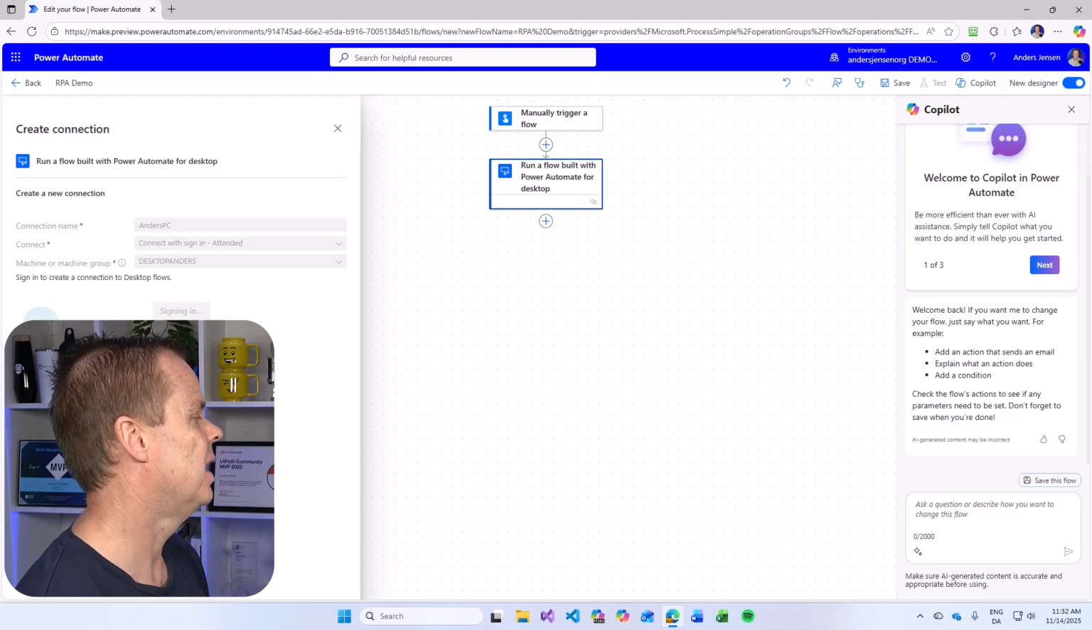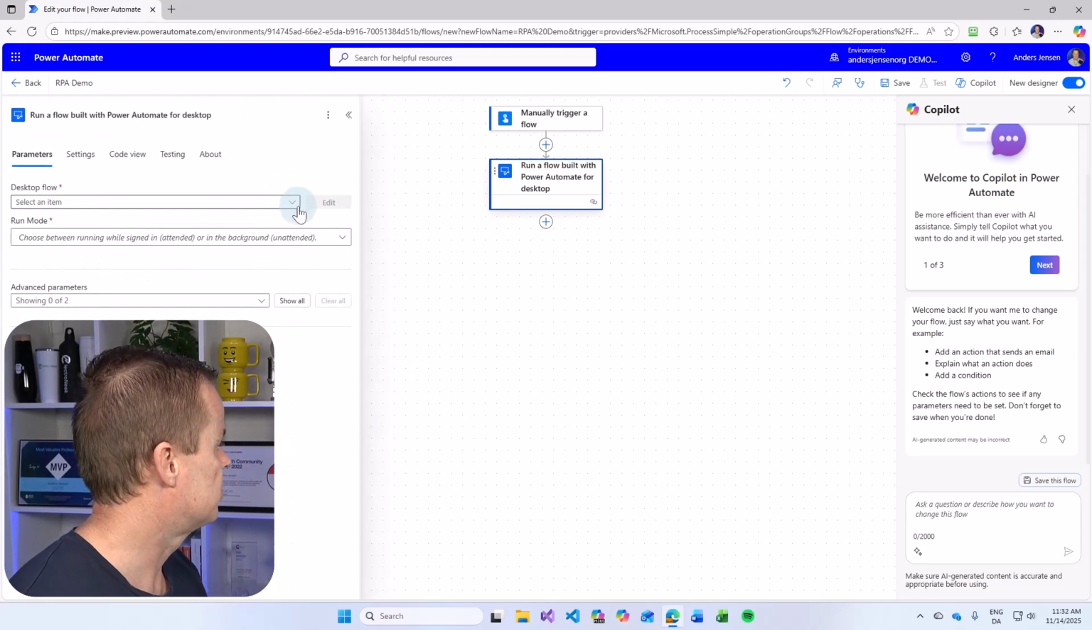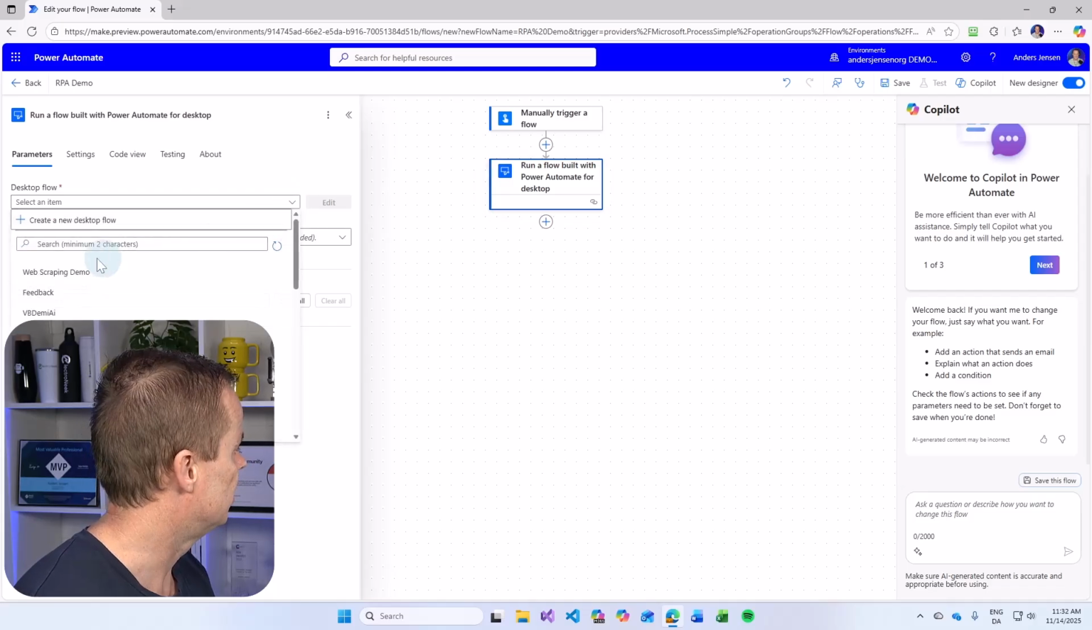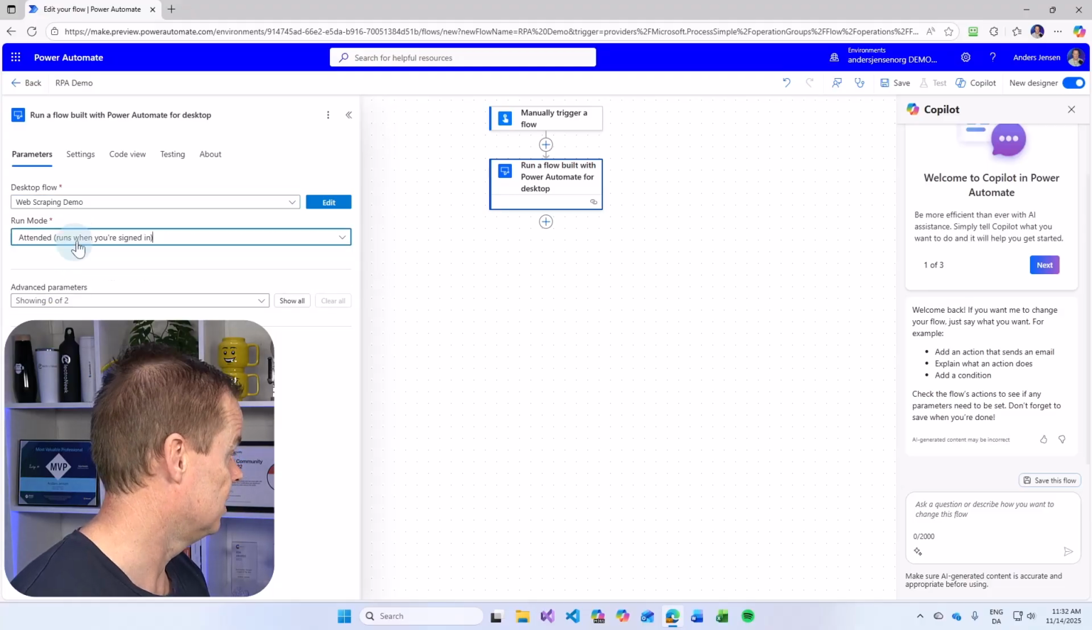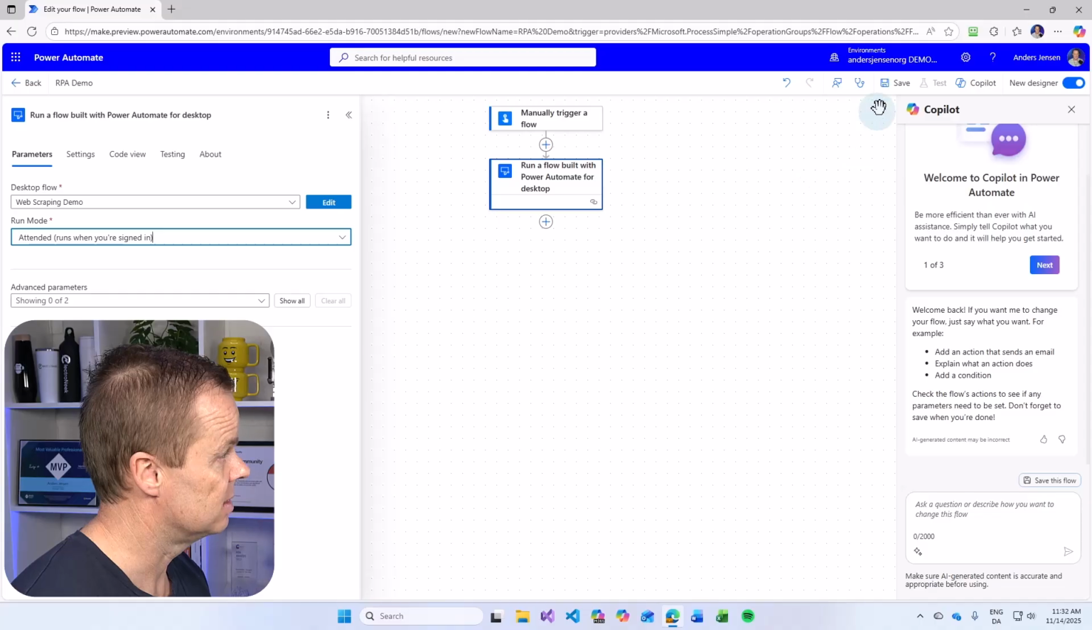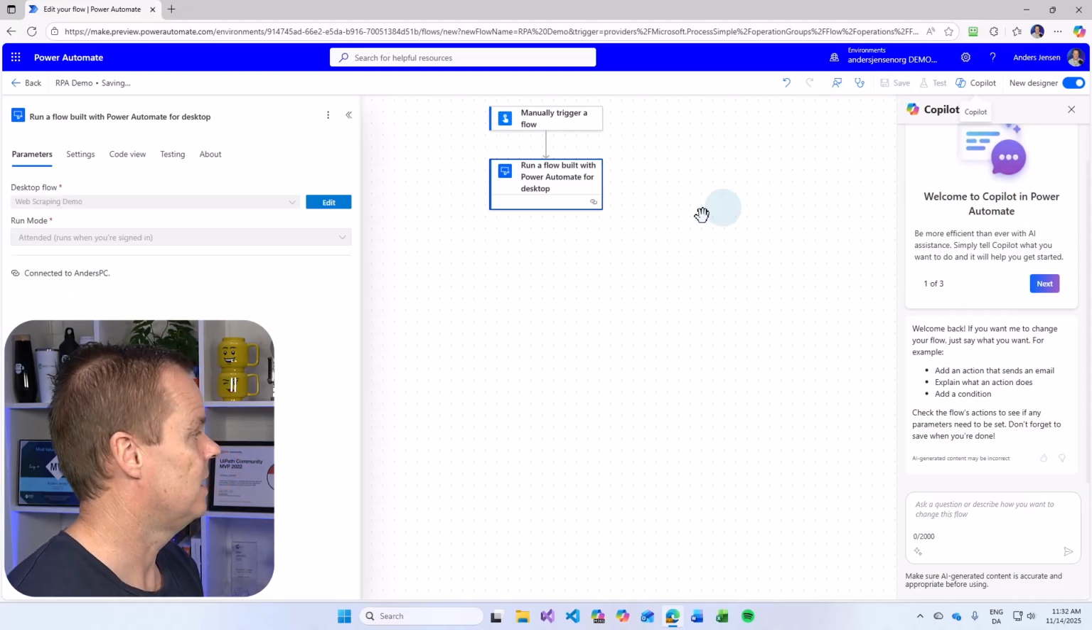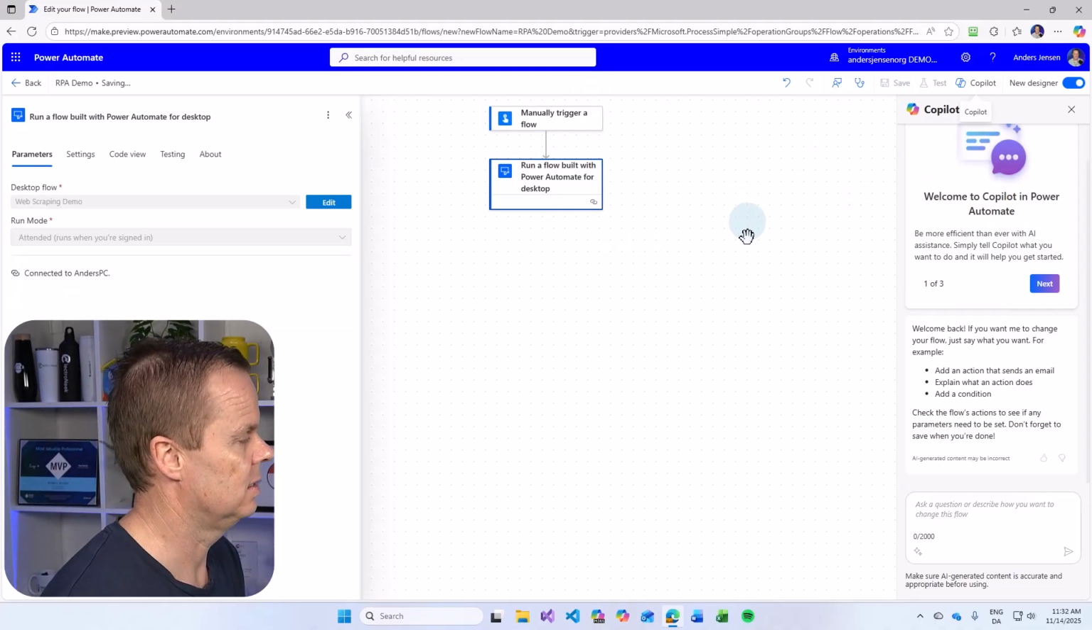Then we can find our flow. That will be the web scraping flow that you and I built. Here you see it, we have the web scraping demo. I will choose to run it attended again as I have that license. Then we can hit save. Now we can test it.